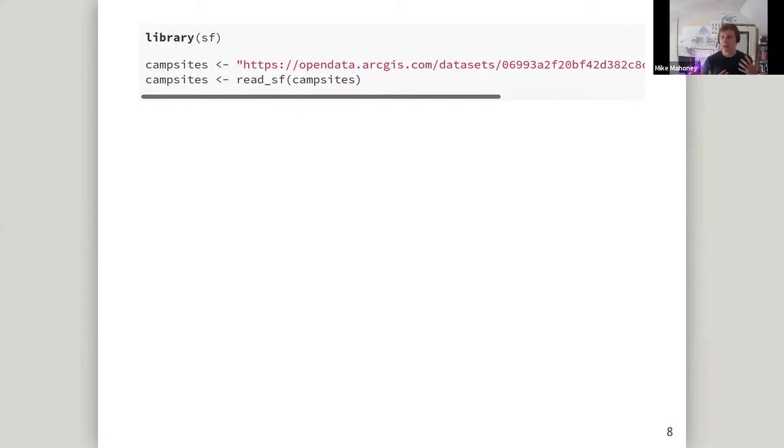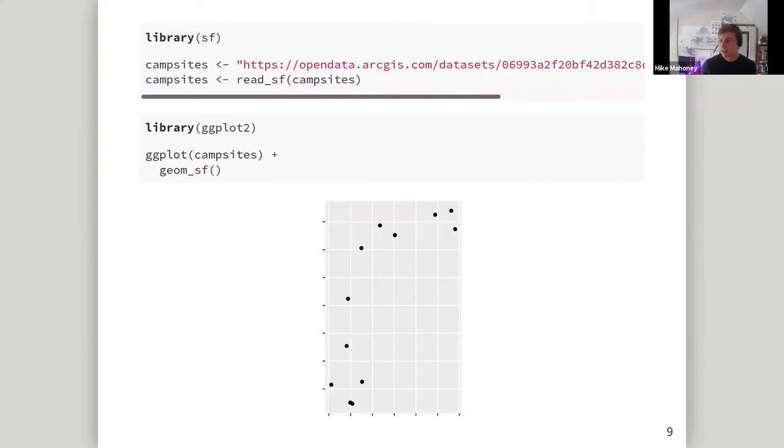SF in R is the dominant vector geometry object type. It's the implementation of the simple features standard in R. And with any sort of vector geometry SF object, we're able to visualize that directly inside of R using the ggplot2 library. So we can look and see, okay, this is a point geometry, here's how it's arranged.